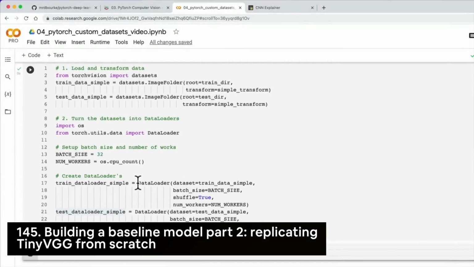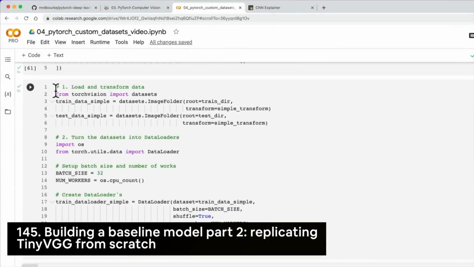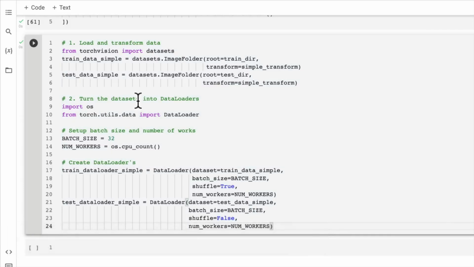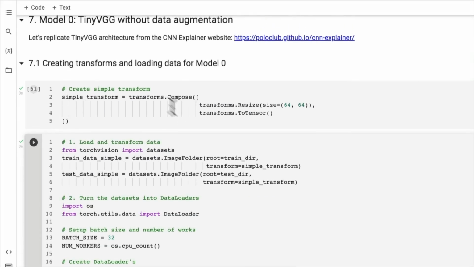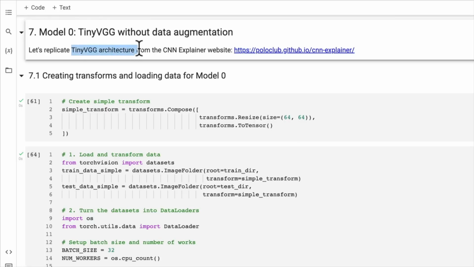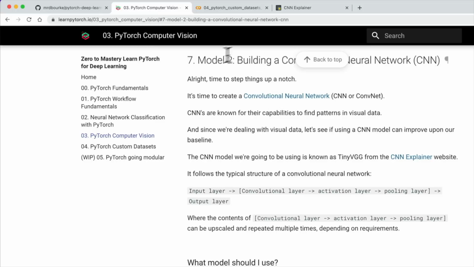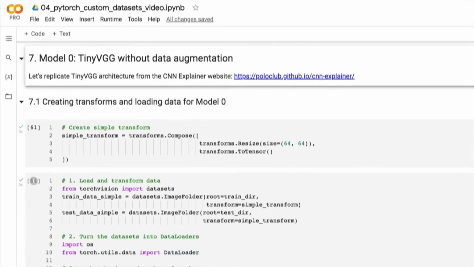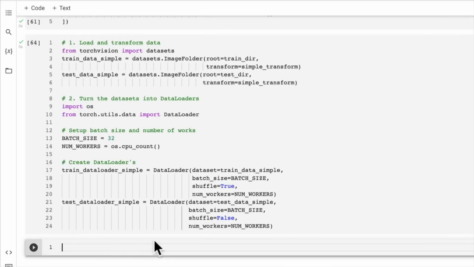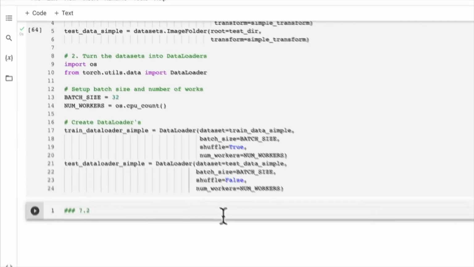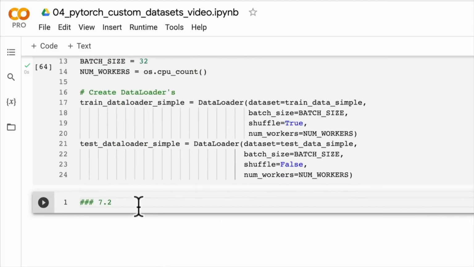Welcome back. In the last video, we got set up, starting to get ready to model our first custom data set. And I issued you the challenge to try and replicate the tiny VGG architecture from the CNN Explainer website, which we covered in notebook number 3. But now let's see how fast we can do that together, hey? I'm going to write down here section 7.2. And I know we've already coded this up before, but it's good practice to see what it's like to build PyTorch models from scratch. Create tiny VGG model class.